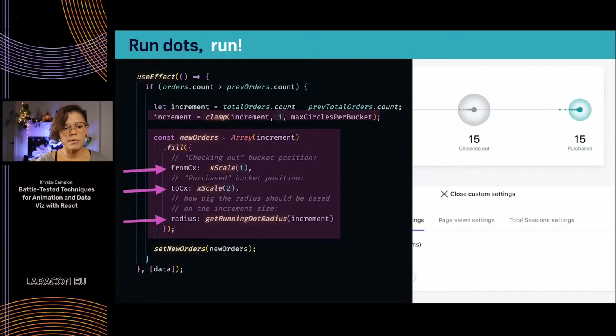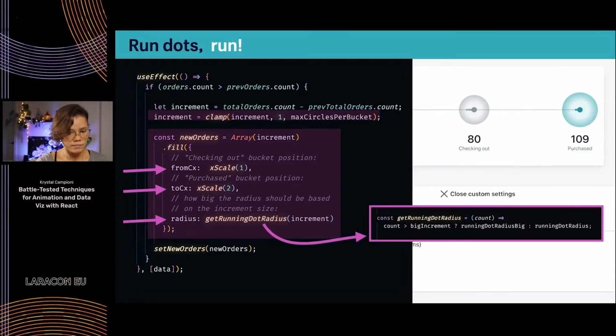But remember that we talked about not being able to notice the difference when there are lots of running dots on the screen. So we do need a way to signal when the increment is big or small that is not based on the quantity of dots on the screen. So we can use the radius of the running dots for that. And that's exactly what we're doing there. We are calling getRunningDotsRadius and passing in the increment. And what this method does is it checks if the increment is big, return a big radius. If the increment is small, return a small radius.